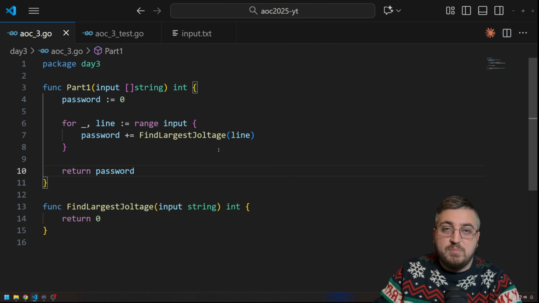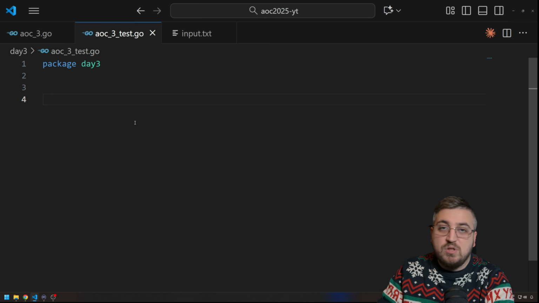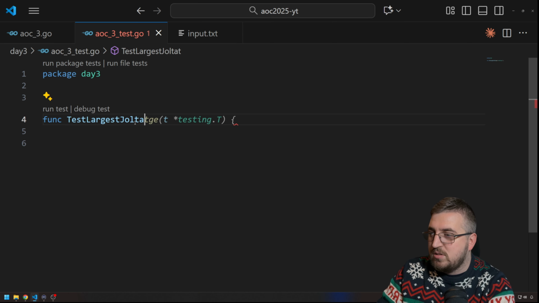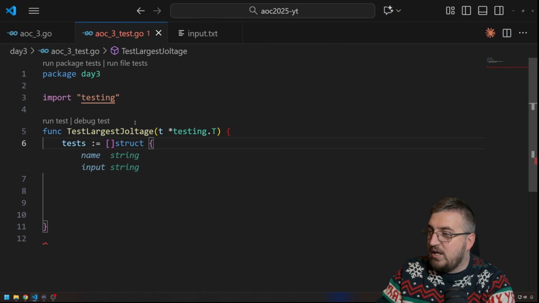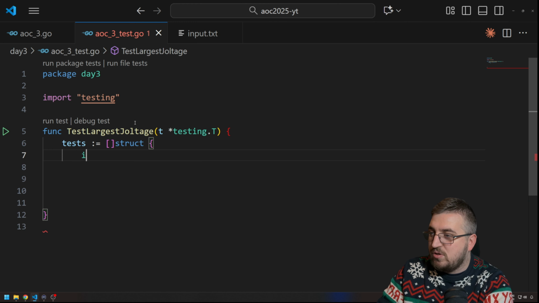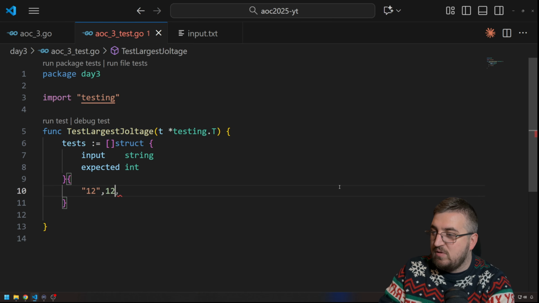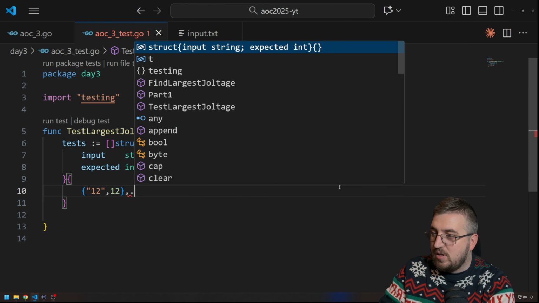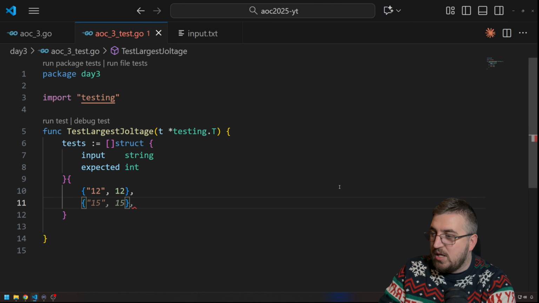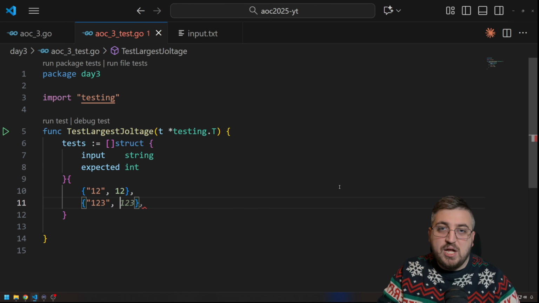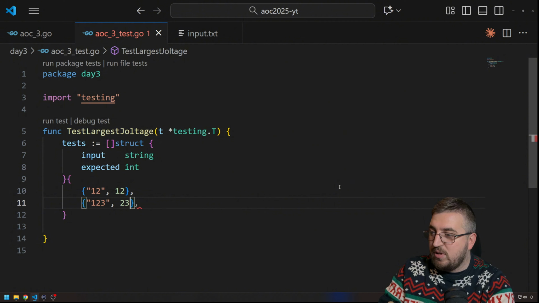But before I proceed, I want to implement some test scenarios because I want to verify that it is working as expected and define some base cases to work from. So TestLargestVoltage, and I will define it as some structure, with the input string and the expected value to return back. Okay, and let's start with some simple cases. If I have 2 numbers, I would expect to receive the numbers back. That would be one of the scenarios. Then if I have 3 numbers, for example 1, 2, 3, then I expect to get the largest 2. So in this case it will be 23.